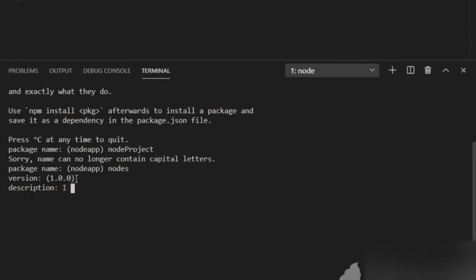So here I will write this is my first Node.js project. You can write anything as per your choice, and now I'll press enter again. And the entry point is app.js. Entry point means when I run my project in the browser, it will redirect to the app.js file first. So you can change the entry point. Instead of app.js, you can write index.js.